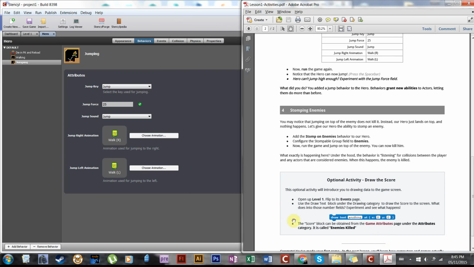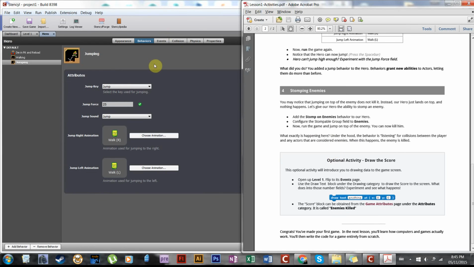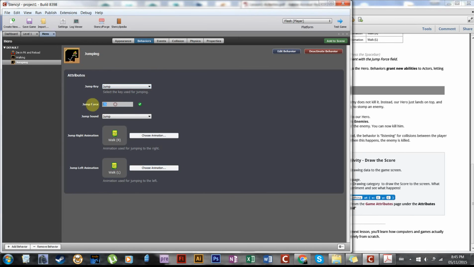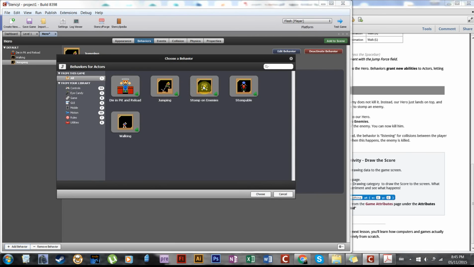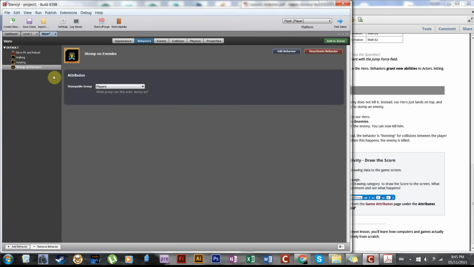Let's try to do something a little bit more exciting than that. Stomping on enemies. That way we can kill our enemies. Sounds pretty cool. And also, we could turn this up a bit. Why not? Let's put it to 35. See what happens. And let's add another behavior. Stomp on enemies. Stompable group. What group can this actor stomp on? Well, I think we want him to stomp on enemies.